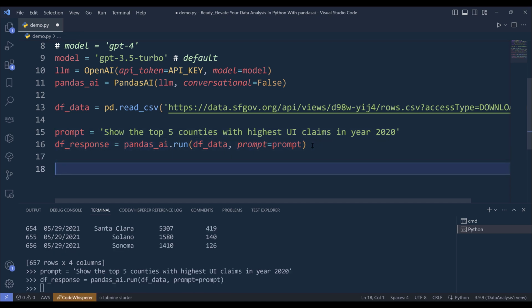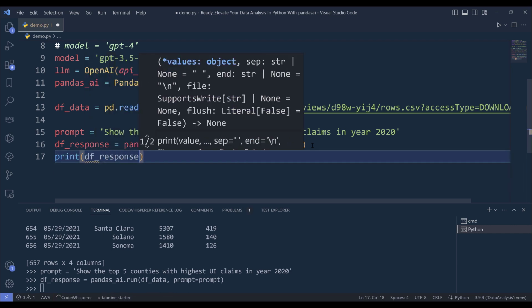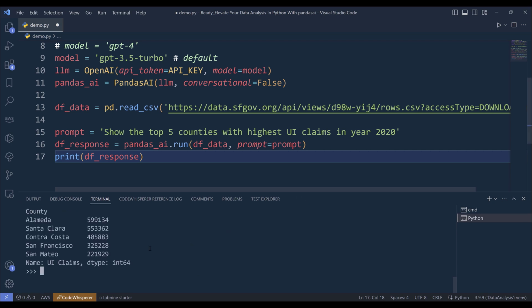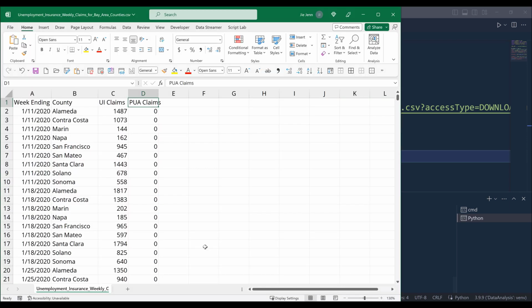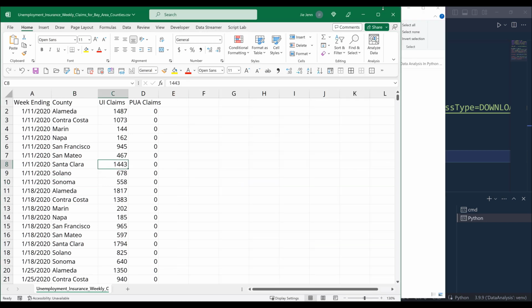it looks like the API code is complete. Now if I print df response, it's going to return a data set that gives me the 5 counties with highest UI claims in year 2020. Now just for verification purposes, here let me, it should be this file now, this one.